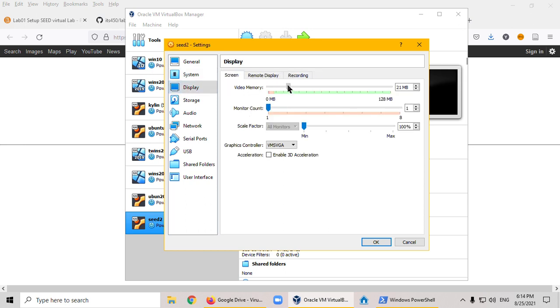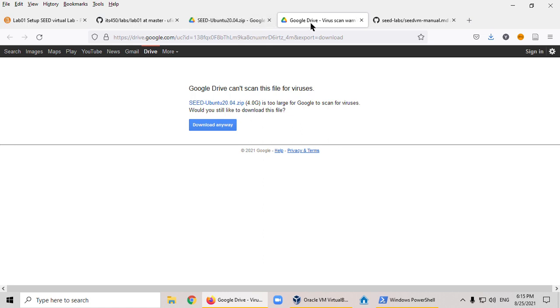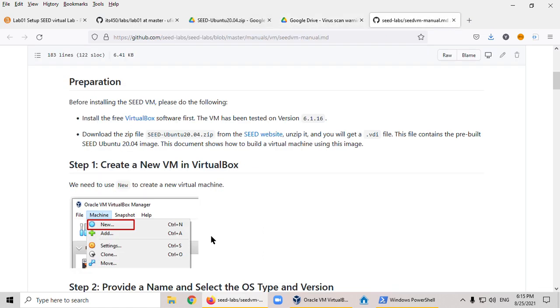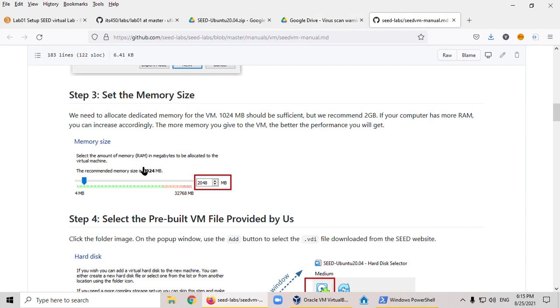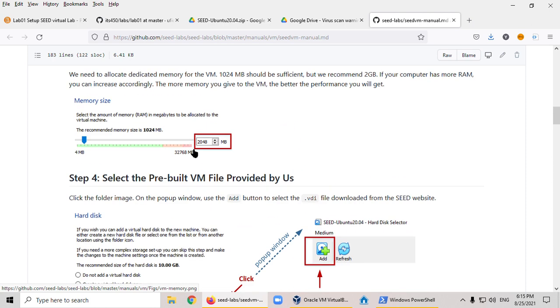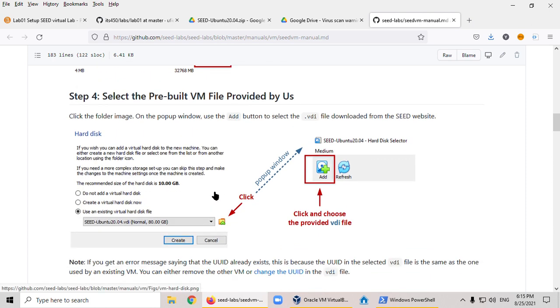For the display, I would like to change to 64. Enable 3D acceleration. For other settings, check the manual. Here, it only allocated 2 GB, so it depends on how much memory you have.